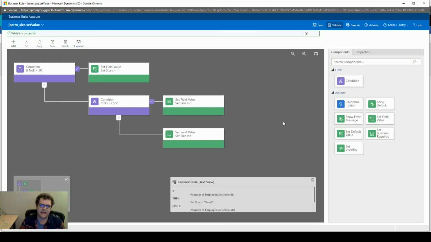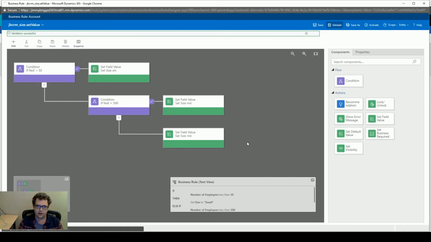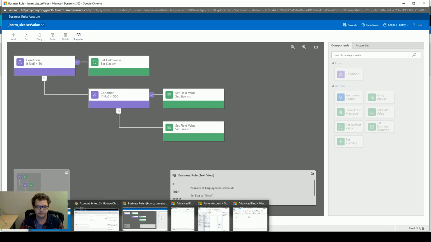They don't necessarily have to be on a form. This could be entered anywhere that it's going to enter the system, or maybe an ETL tool like KingswaySoft or Scribe Online could create an account with the number of employees. It will update that size based on that value. So this business rule is going to fire beyond the capabilities of JavaScript on the form. This is going to fire no matter how that entity is created, almost like a workflow.